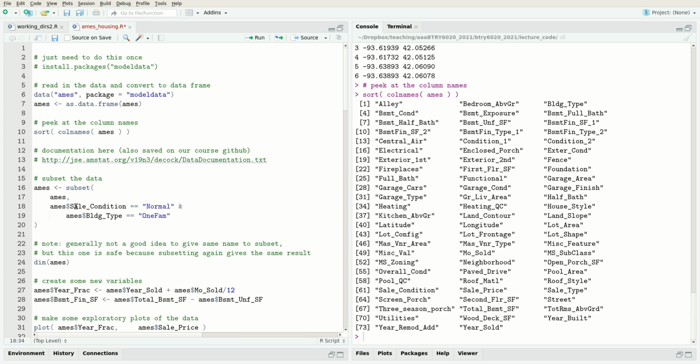If the element is the string "Normal", then it's going to return a TRUE, and if not, it's going to return a FALSE. So this is going to be a big long vector of TRUEs and FALSEs. There's a TRUE every time it's normal, and a FALSE otherwise. This line does the same thing, but it compares the variable Bldg_Type to "OneFam", returns a TRUE if it's one family, and FALSE otherwise.